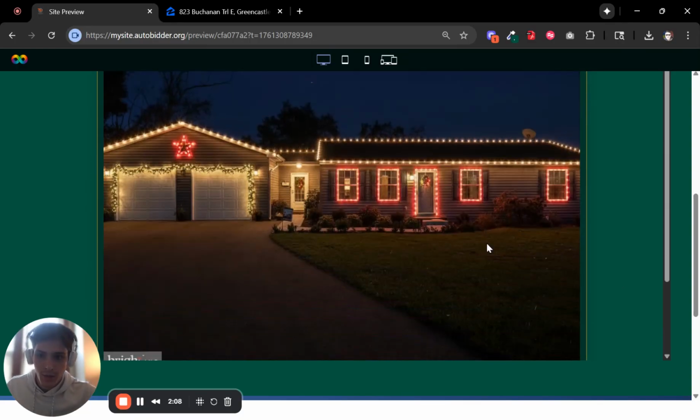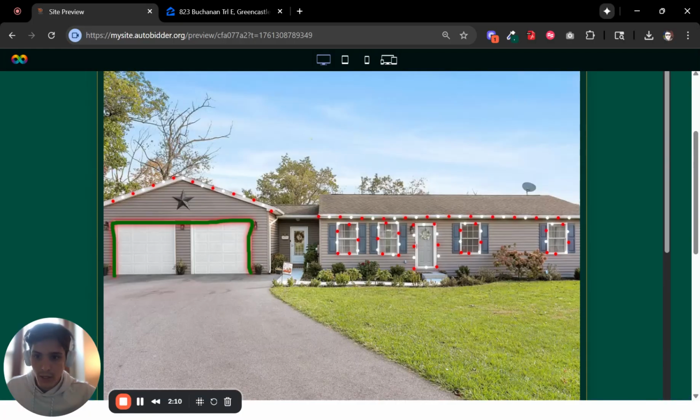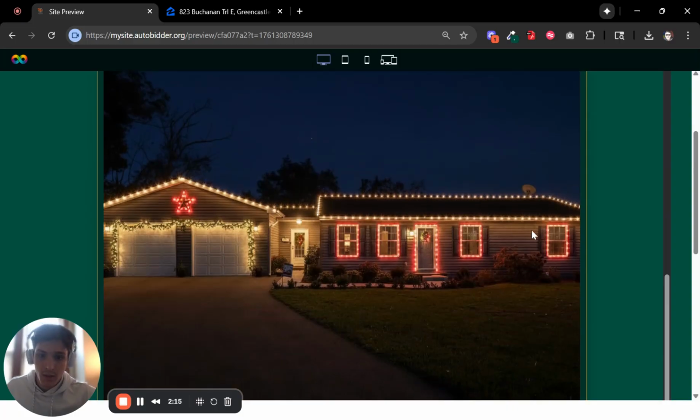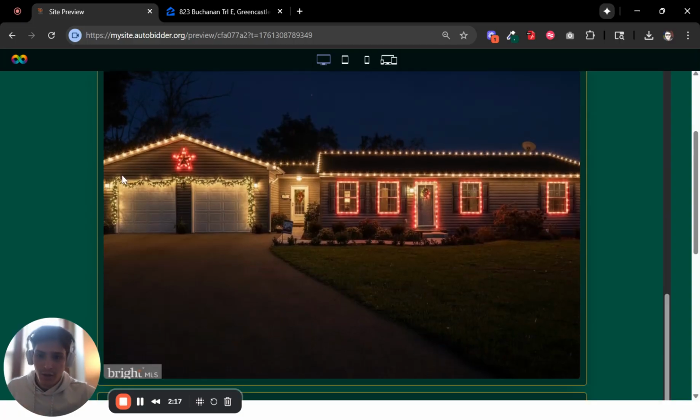But okay, cool. So here we have an example. Now it went ahead and took the liberty of lighting the star, which I guess is kind of cool. You can see it's red and white. And you can see the garland around the garage door. Now, it's not 100% perfect, but it's good enough, right? I mean, it gives you a general idea.